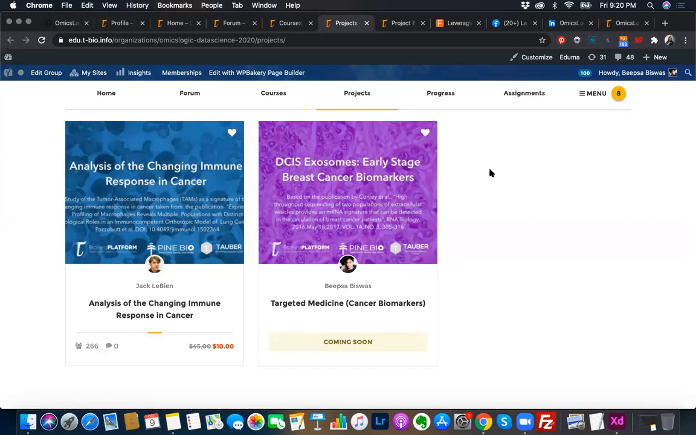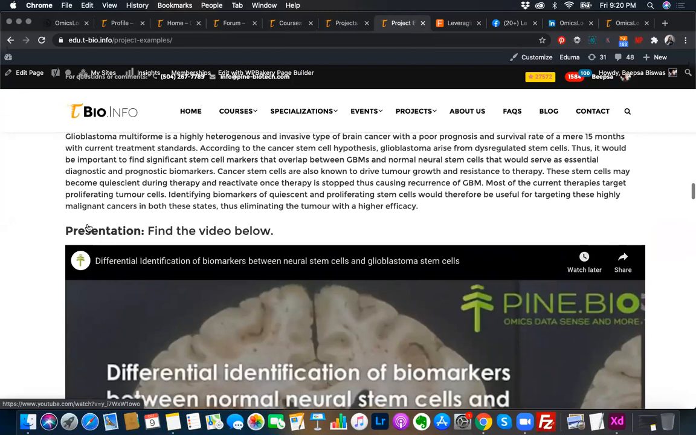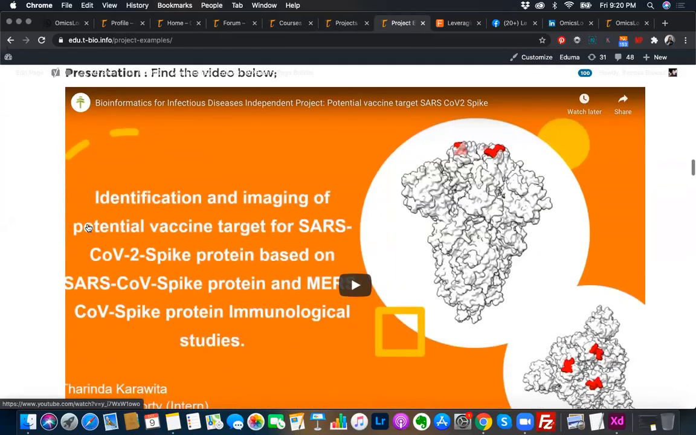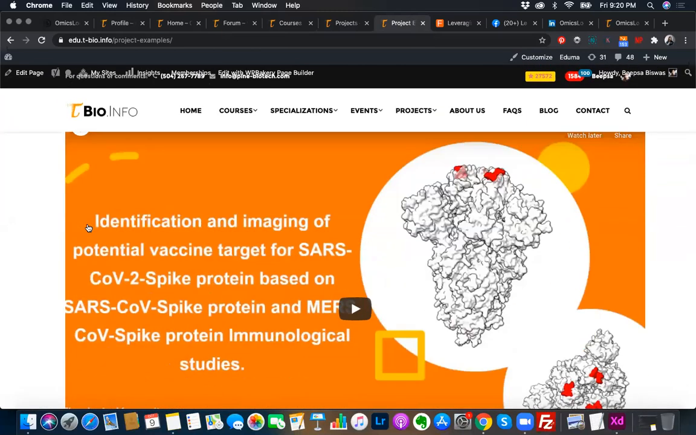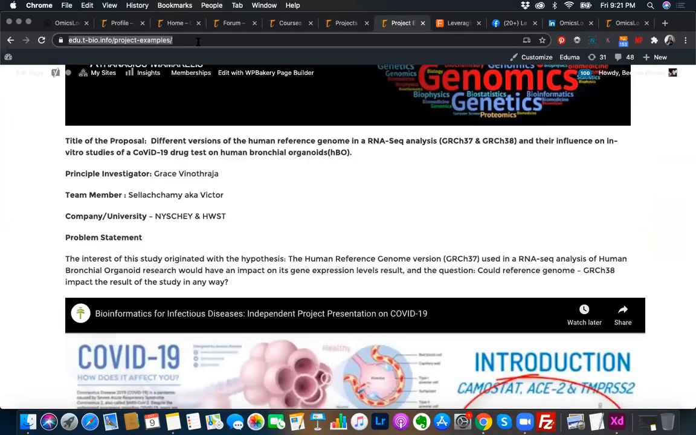And moving on, regarding the independent projects, as you see, we have a lot of independent projects that were developed by our participants, our research fellows, and you can find all of them at this example.